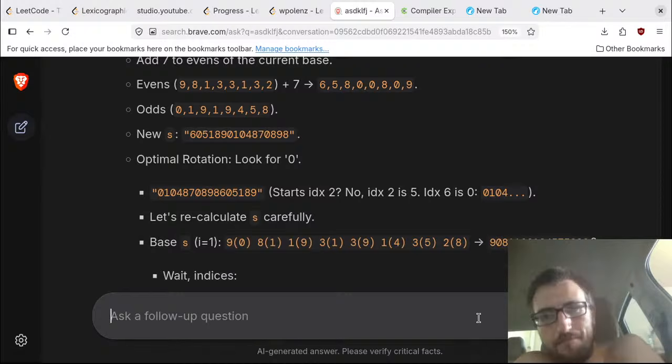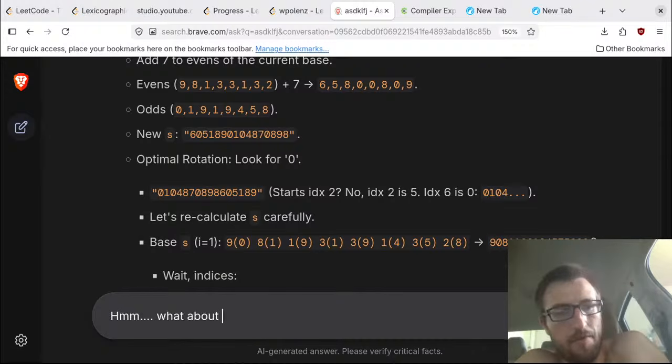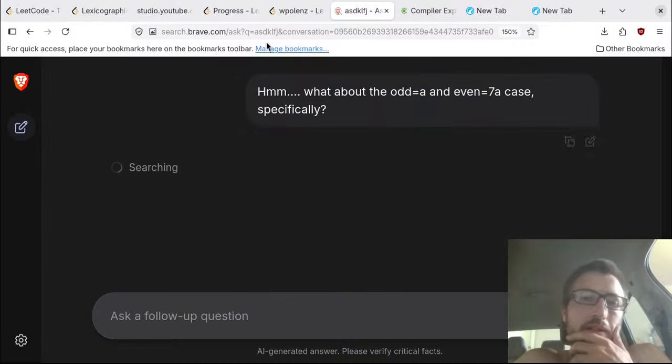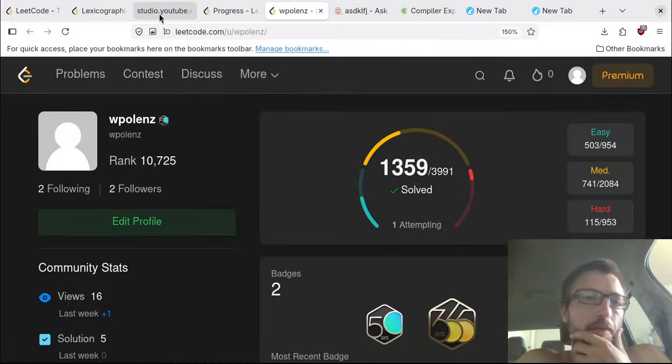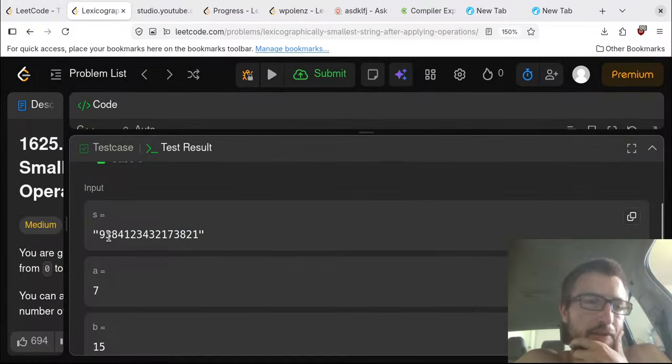What about the odd equals A and even equals 7A cases? I think I may have gotten the wrong one there. 0, 1, 2, 3, 4, 5, 6. That's even is 1 and odd is 7.